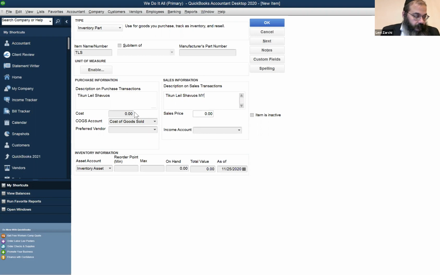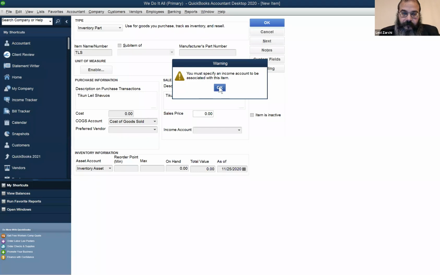So let's look at step number 3 first of all. Right now we have TLS, but you can't create the item because it doesn't have all the information it needs. Right? If I would go, what happens? Okay, you must specify an income account to be associated, because there's actually not only an income account but also a cost of goods account. Because when we have inventory, in this case a Tikkun Leil Shavuos, when we buy it from the vendor, there is a cost associated with it.